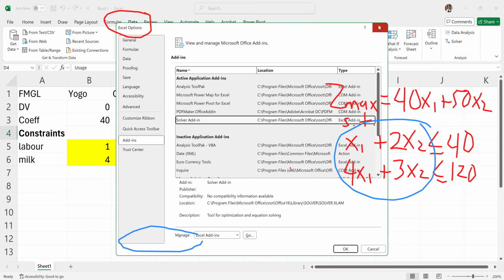For Mac users, when they click on Data, they can click on Analysis Tools and then take the Solver option. So Analysis ToolPak, Solver add-in.